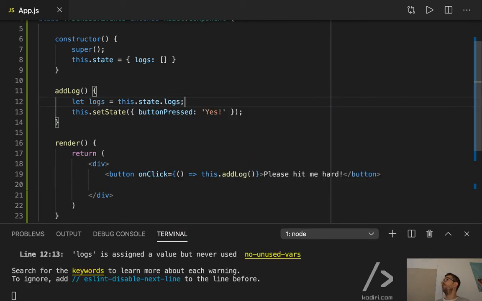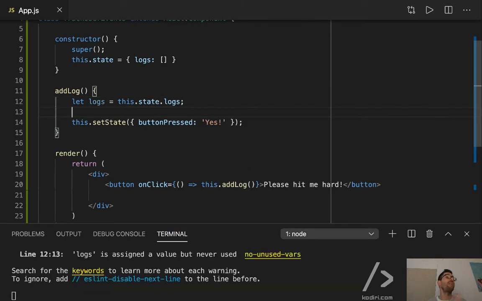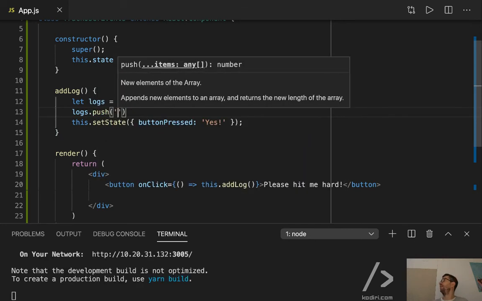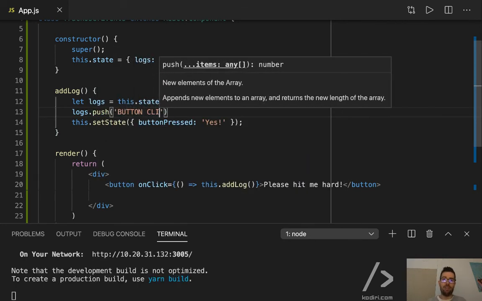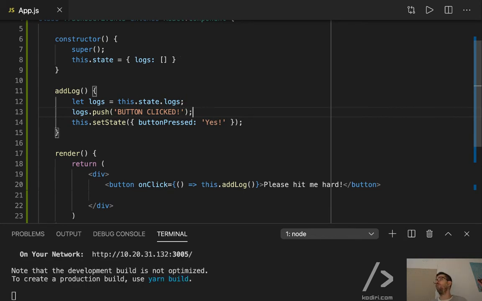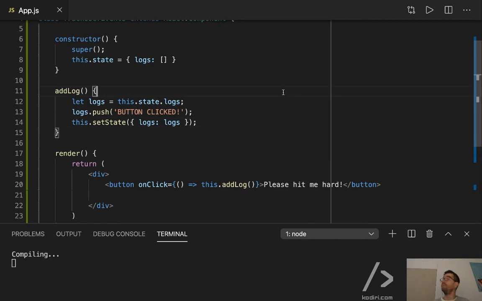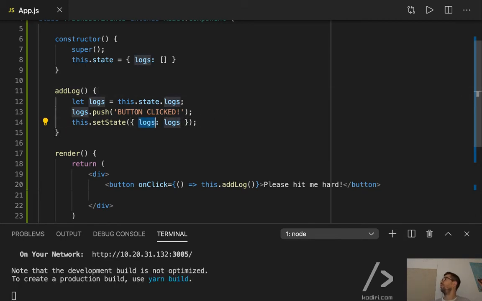Give me the list of logs, that's the first thing. And then how can we add a new log to that array, guys? Correct. Logs.push, you remember? With push you add new elements, and then button clicked, for instance. Yeah? Of course, we can talk about timing and things like that, but let's keep it simple. So now, how do we update the state? Can we do that? I want to update the logs. What's the new value? Logs.